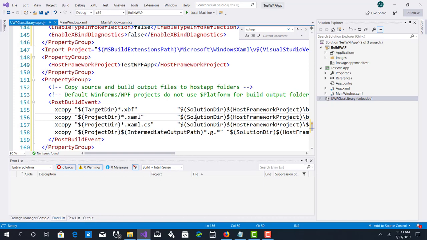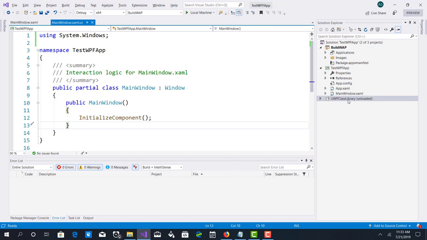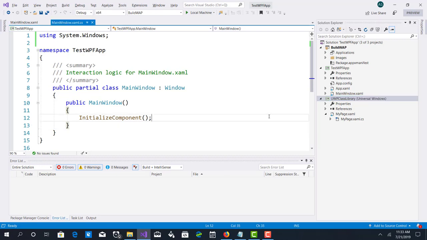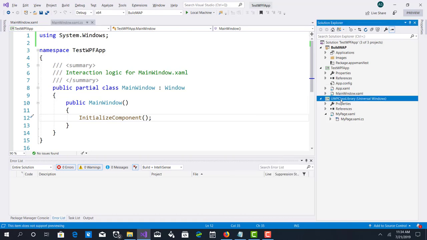Okay, so what are we going to do next? Well, let's save it. And I'm going to close it. And right click on the UWP class library project. And we're going to reload it. Okay. Now right click on the UWP class library project once again. And we're going to build.